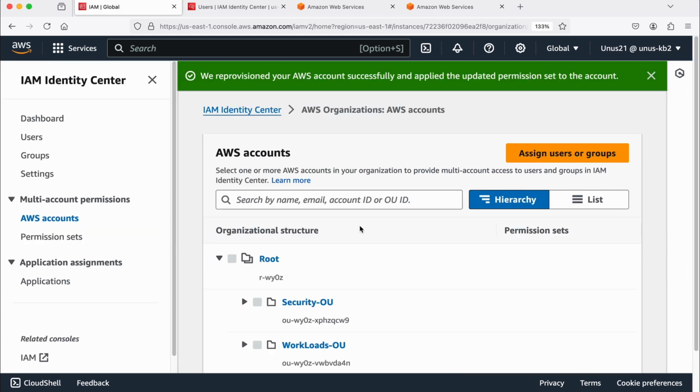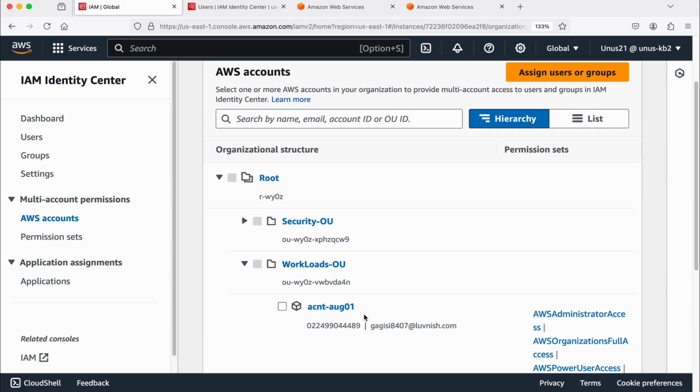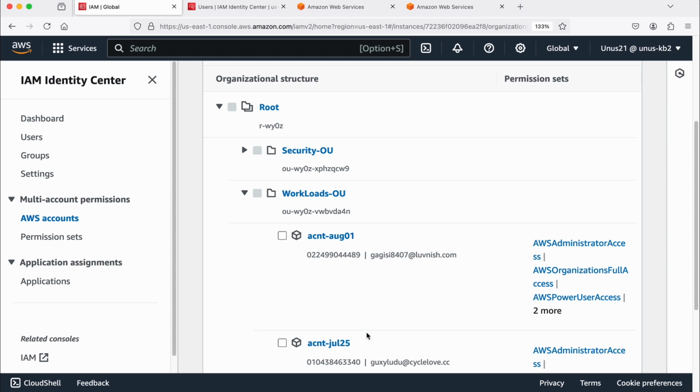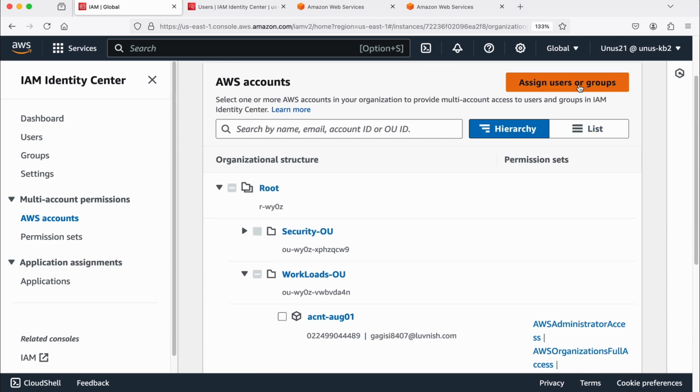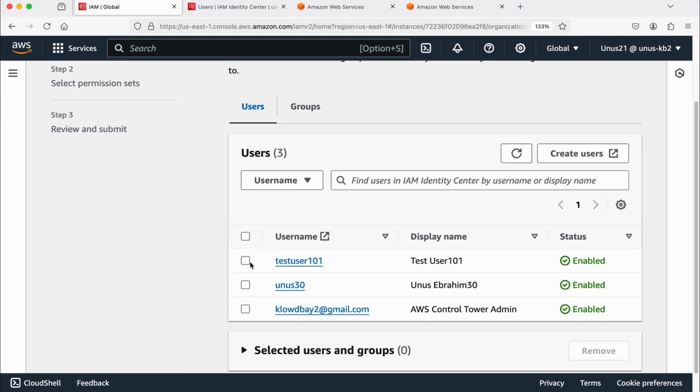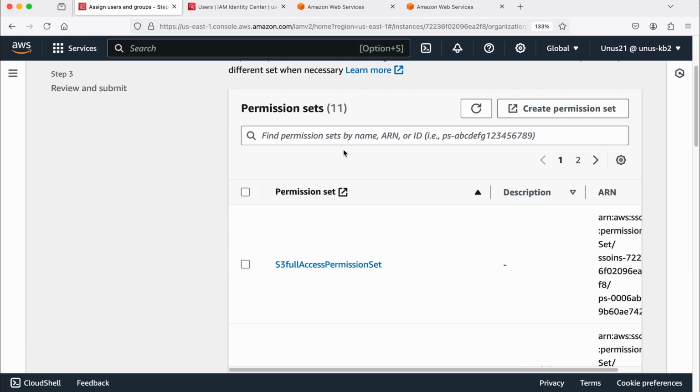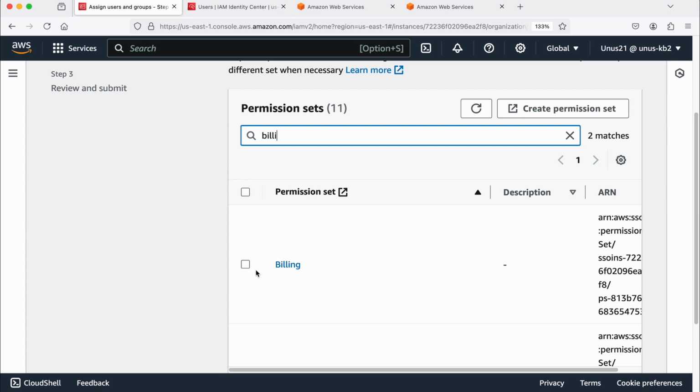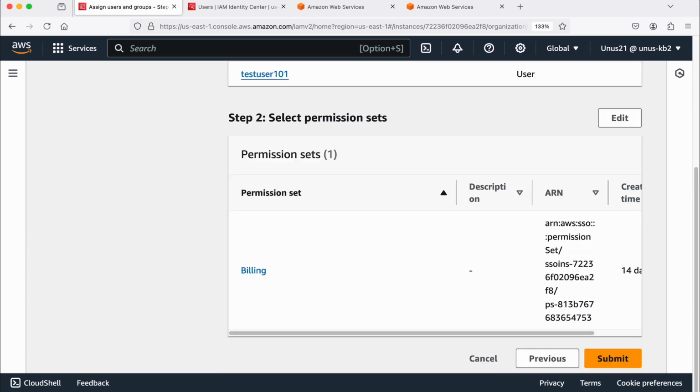So by now, this user, test user 101, has got data analyst permissions, and now this user is assigned to this account called account August 1. Now I want to assign the same user to account July 25 also with a different set of permissions. So what can I do? Select that and go to assign users or groups. Okay, so select your user. Next. Now permission set, instead of giving data analyst permission, I want to give say billing permission. So select this and next, submit.